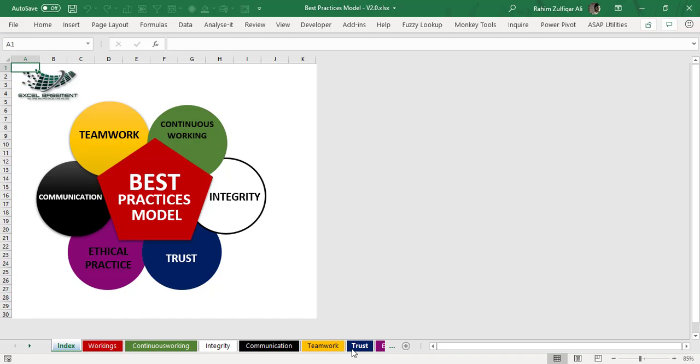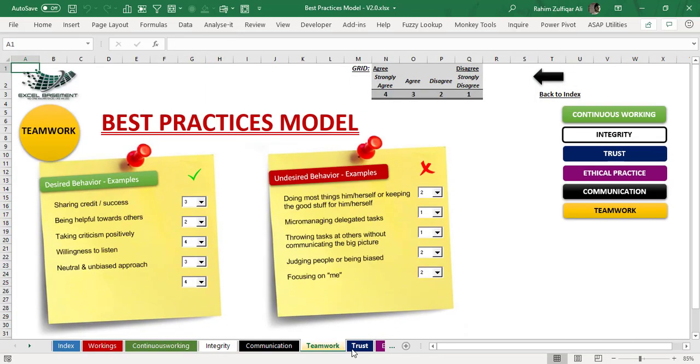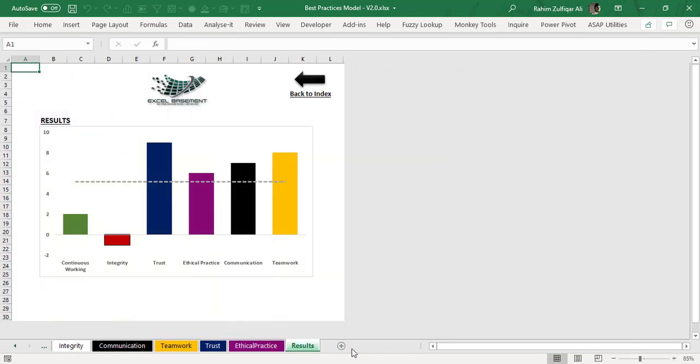But that will definitely be a different model and a different approach in getting the data from different employees at the same time. But this could be handy. This model is also a very good model, and you can download it.